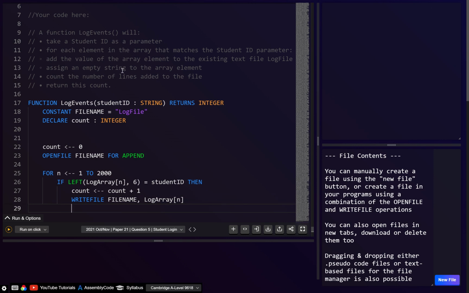And then we also want to assign an empty string to the array element. So if we just go log array index n, and just assign this an empty string. And the reason for doing this is, here we only have 2,000 elements in the log array. So it's kind of like saying, well, when we've processed the data for this particular student, then we just set it to empty, so that this space can then be used for another student, or another login attempt.